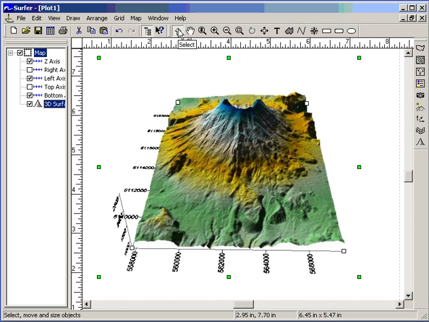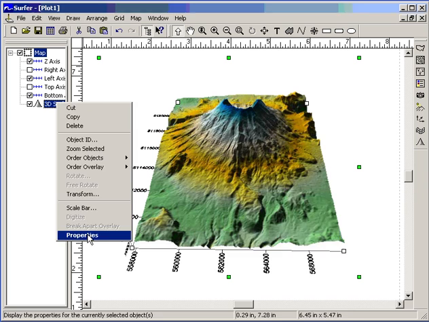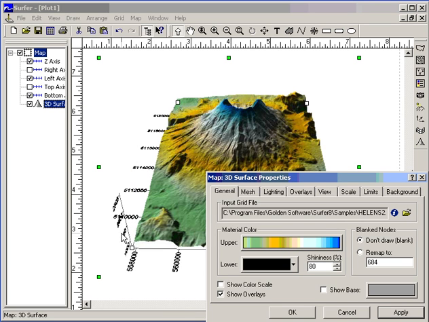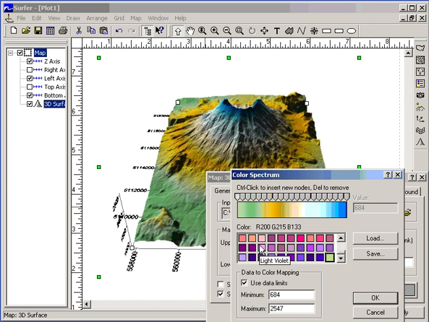To change the properties of the surface, right-click on the surface in the Object Manager and select Properties. Under the General tab, you can change settings such as the input grid file location and the material color. To change the material color, click on the sample of the color located in the Material Color box. The Color Spectrum Properties dialog box will open. This color spectrum can be changed the same way the color spectrum was changed in Part 2.